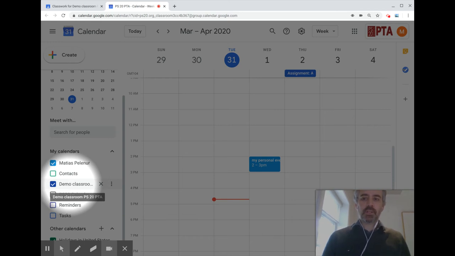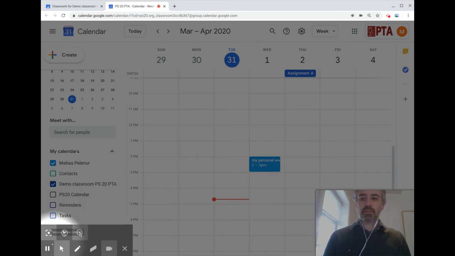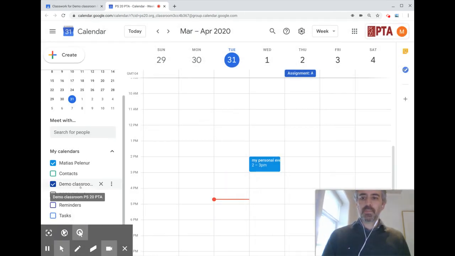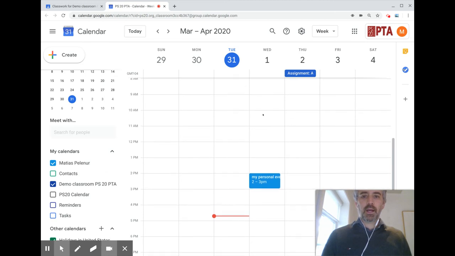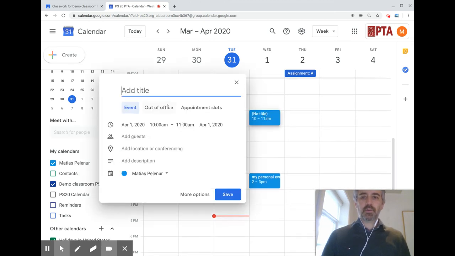The very first time you click the Google Calendar button, you're probably going to see a pop-up that says, do you want to add this calendar to your Google Calendar? And you can say yes, and then from then on, you'll basically have it here. So if I click somewhere, for example, Wednesday at 10 a.m., I'm going to create a new event.